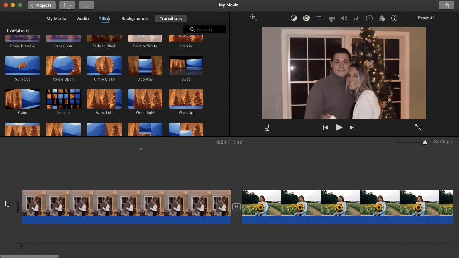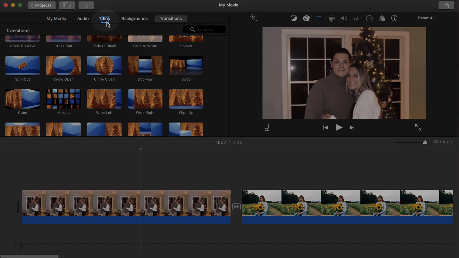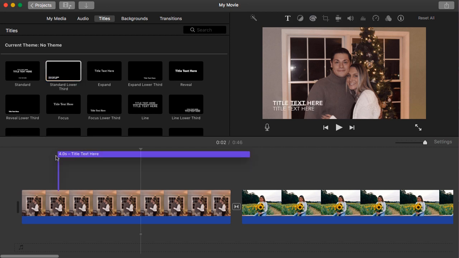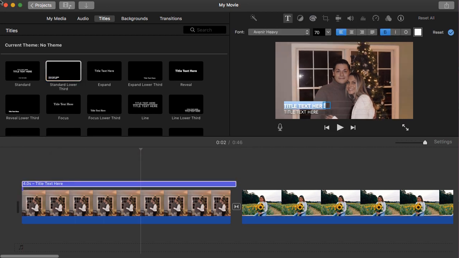Now you may want to add some text to your video. To do so, go to Titles in the upper toolbar. From here, you have various options to choose from. When you decide, click and drag it on top of the image where you would like it to appear. Then you are able to type in what you would like it to say.